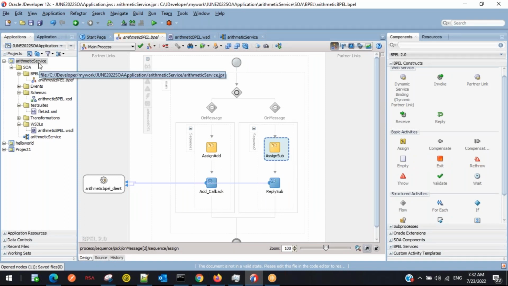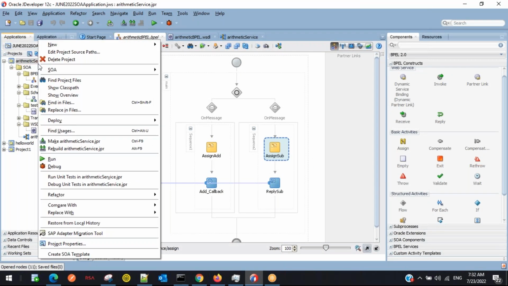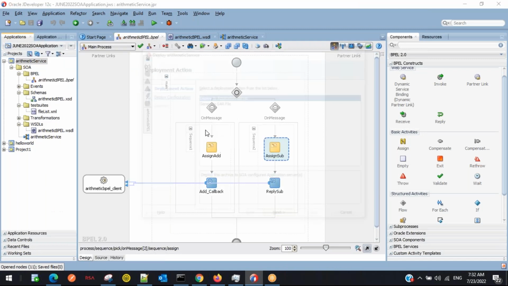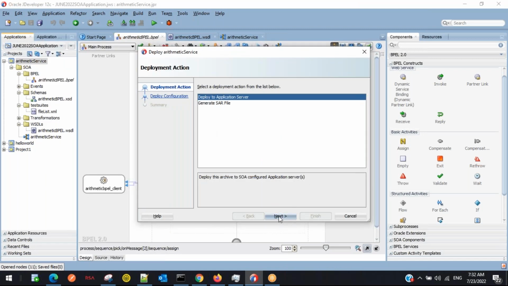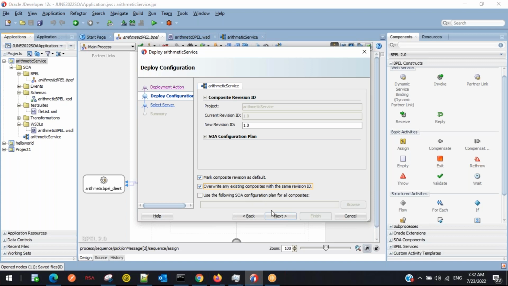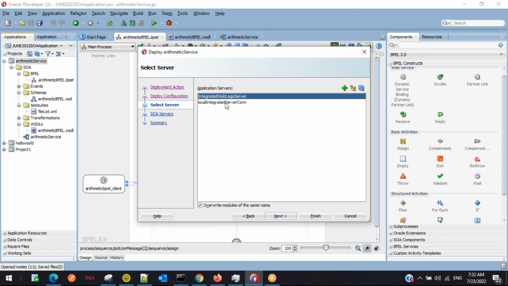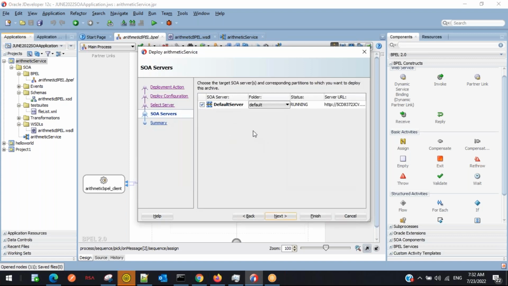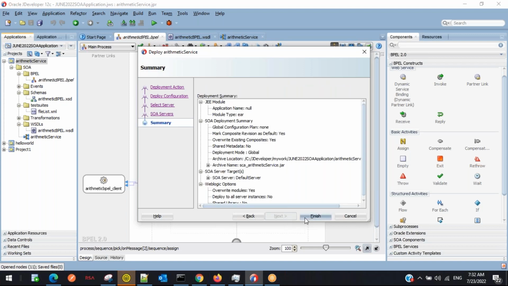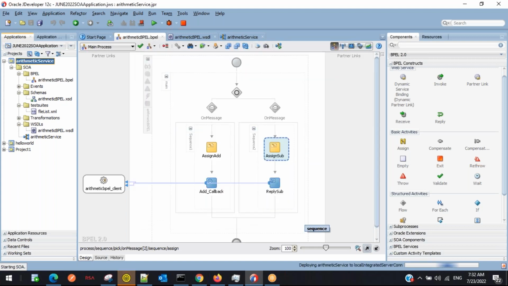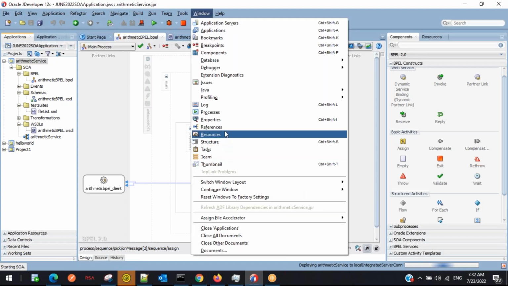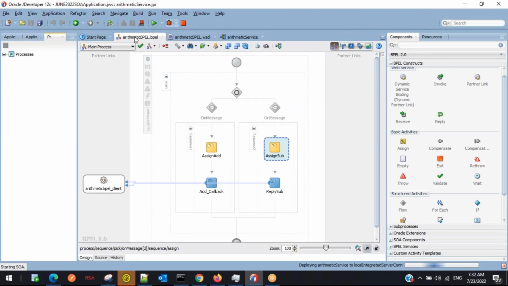Okay, so now let me redeploy the program. I changed the naming convention, so it's a change in the program. To reflect the change in the server, you need to redeploy the program. There is no other alternative. If you have a change in the program, you have to redeploy the program.